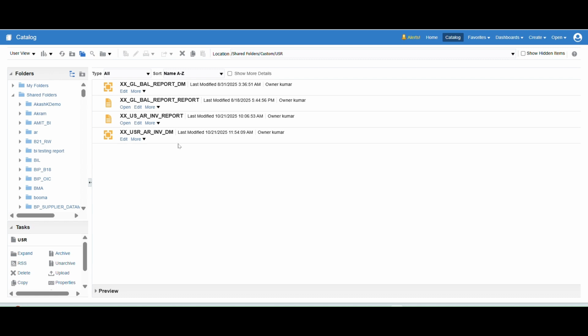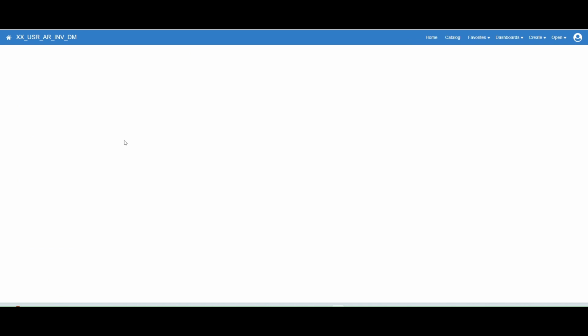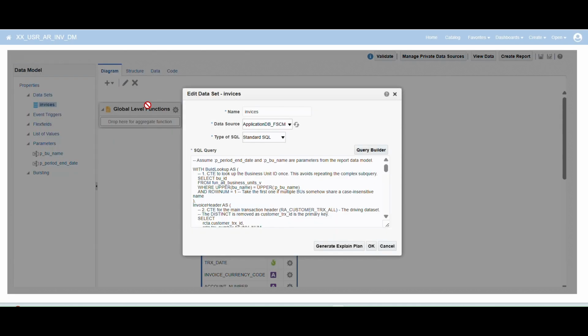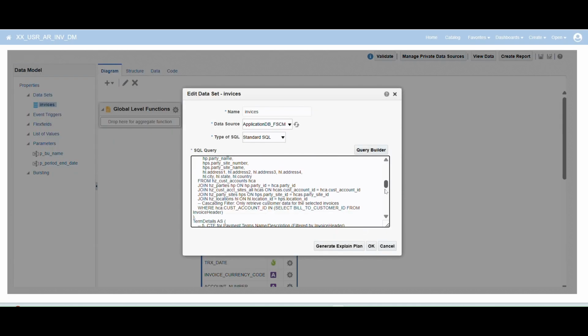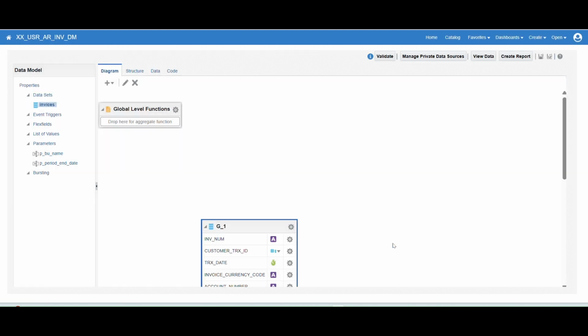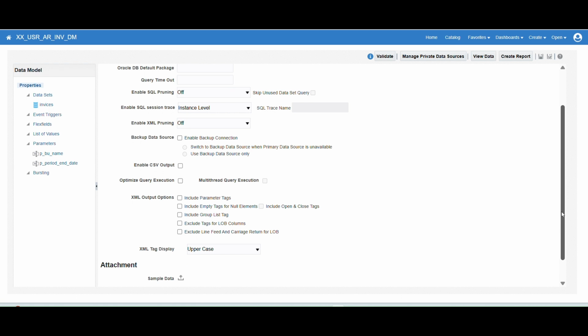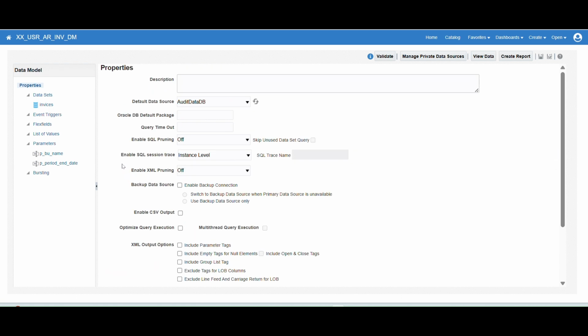So let me go through the data model. This is the data model, and this is the query that we are using. If you go to the properties, here you can see one more option to improve the performance in the data model level properties: enable SQL pruning. If you make it on, it skips unused data set queries. So basically it will improve the query performance.